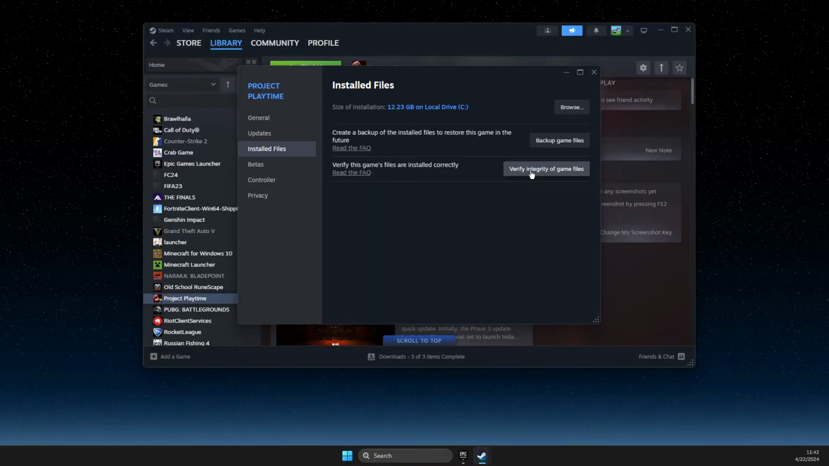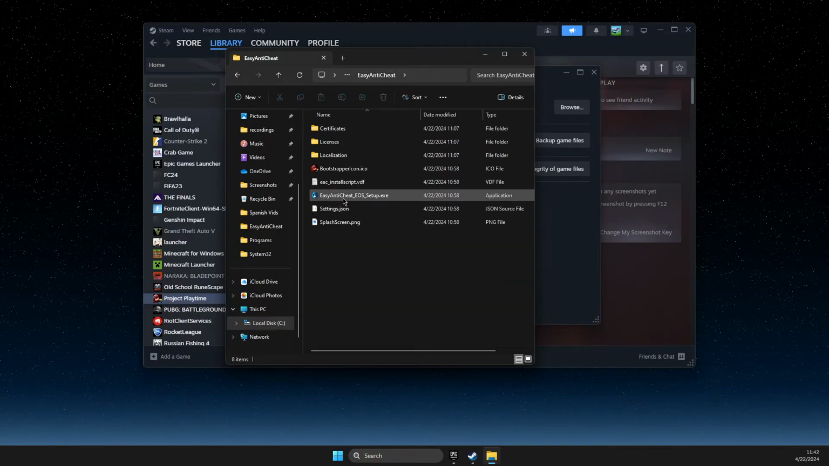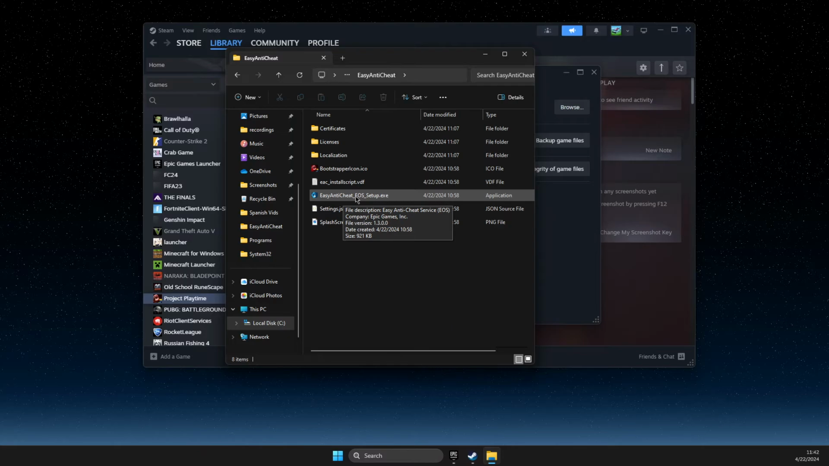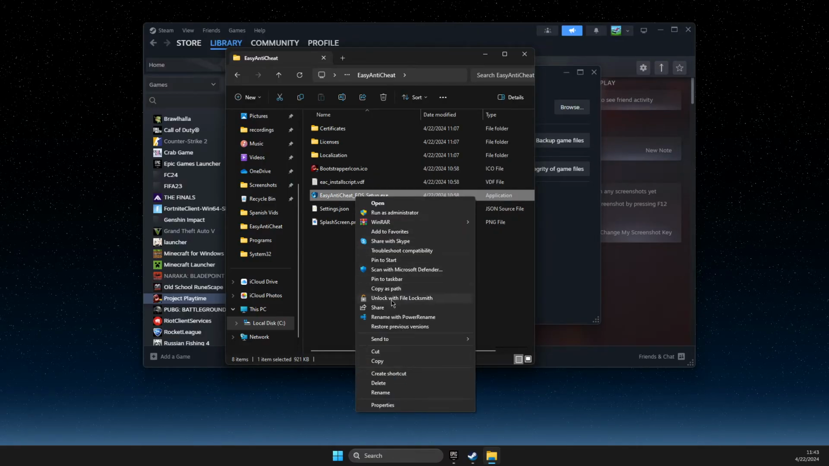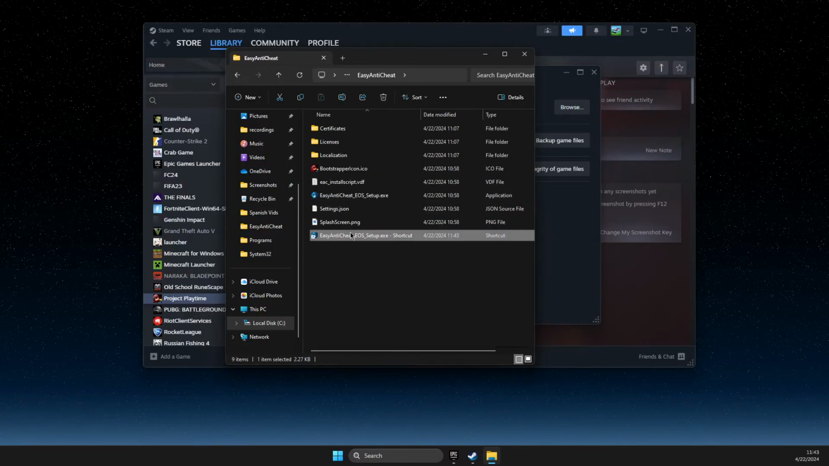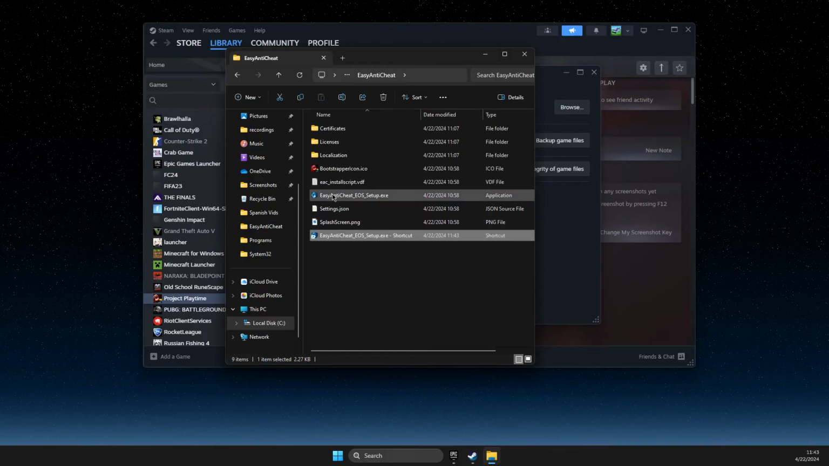If it's not working, if Project Playtime Easy Anti-Cheat is not opening up, like for me, you just need to go to Browse, Easy Anti-Cheat, and then you should find Easy Anti-Cheat setup here that you previously clicked. So what you need to do here, you need to right click on it, go to Show More Options, then create a shortcut. If shortcut is not appearing on folder, it should be on the desktop, so you just need to drag and drop on this folder.